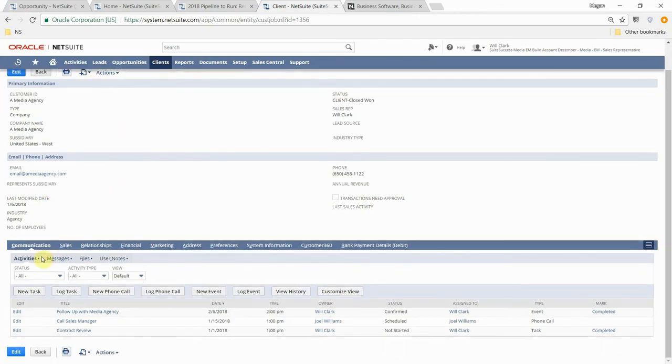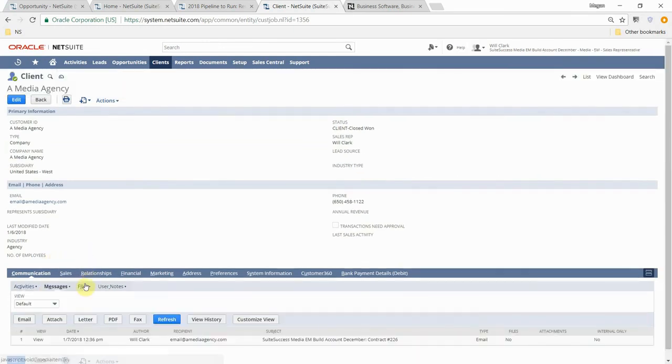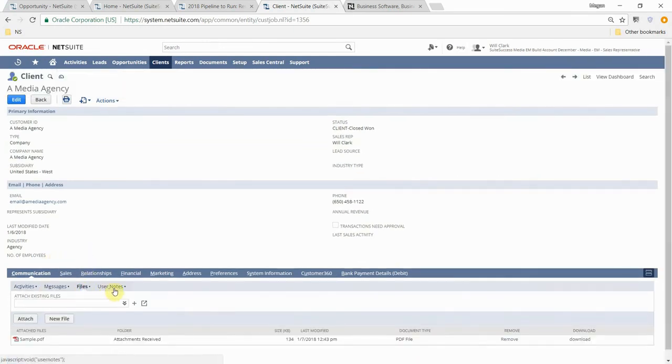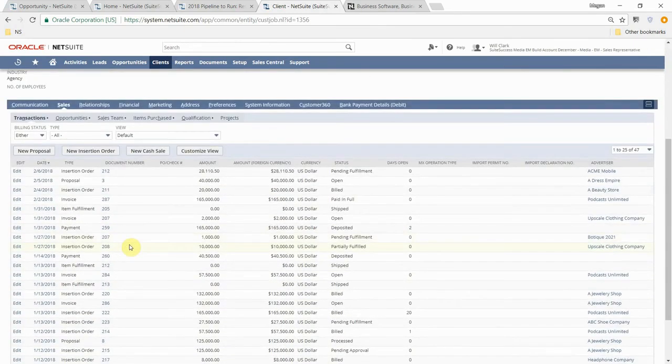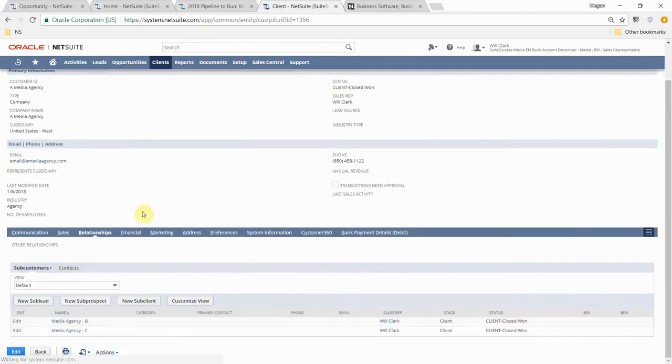I can track things like activities, phone calls, events that have been logged, any email communication out to that client, files associated with this record, internal user notes. I can see all the variety of historical sales transactions, open opportunities. In terms of relationships, I can look at sub-customers or related brands to the specific client. NetSuite's able to manage that parent-child hierarchy of data for you.